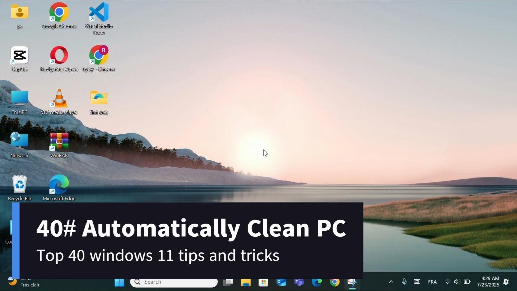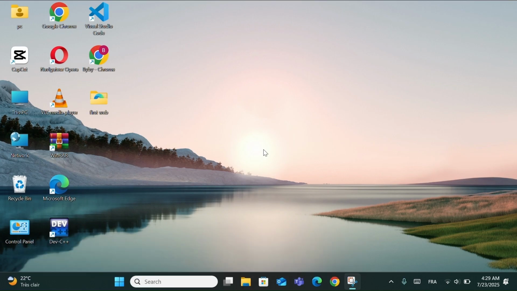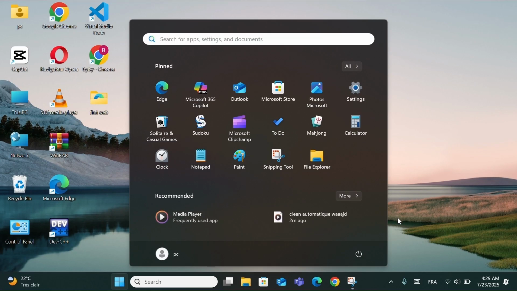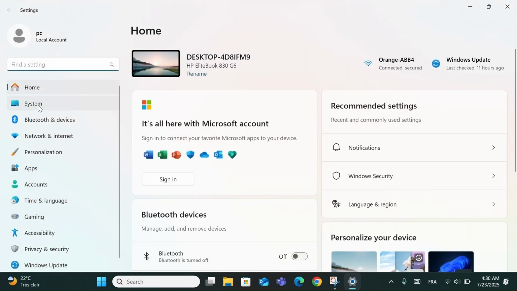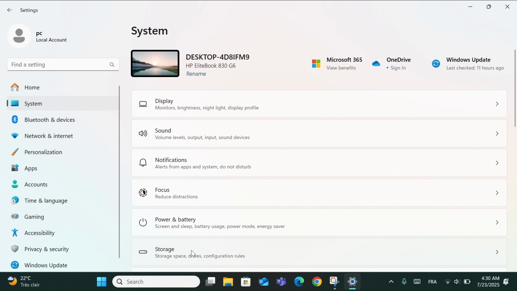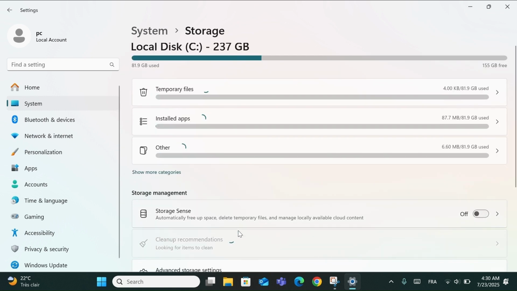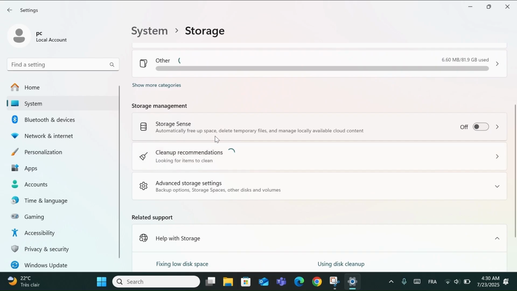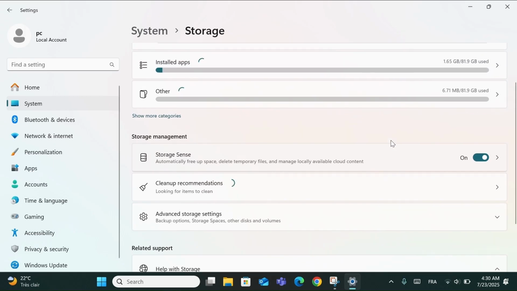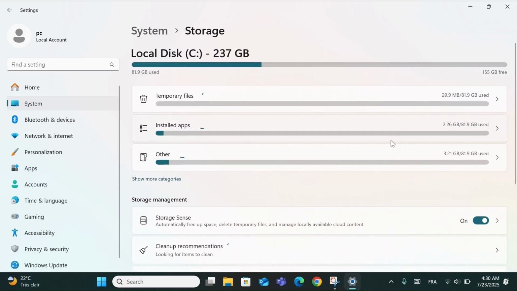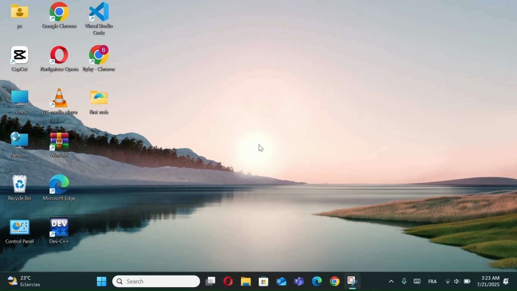Finally, number 40, automatically clean PC. Did you know your PC can clean itself automatically? Just go to Settings. Then go to System and click on Storage. Then scroll down and click on Storage Sense. Turn it on, and your computer will automatically delete temporary files, empty the recycle bin, and clean unused items in your Downloads folder. You can even set a schedule, like once a week or every month, depending on your needs. This helps keep your system clean without you having to do anything manually.